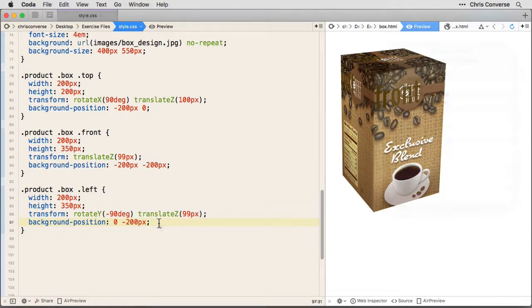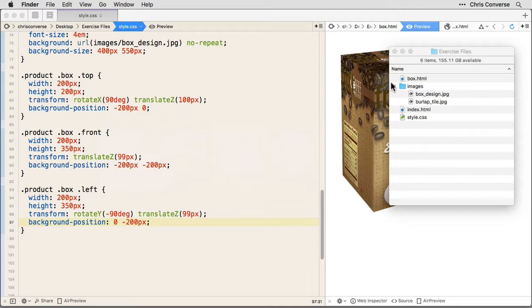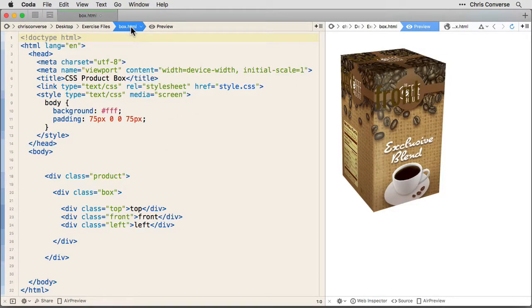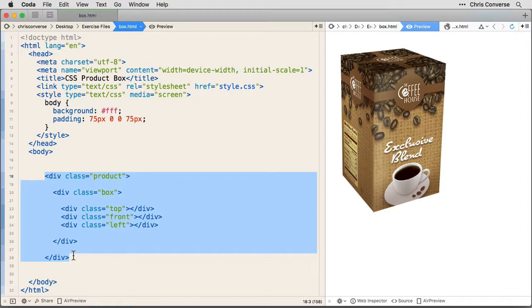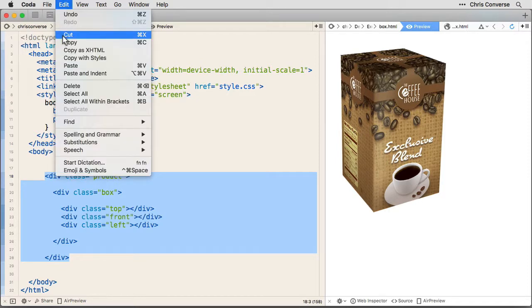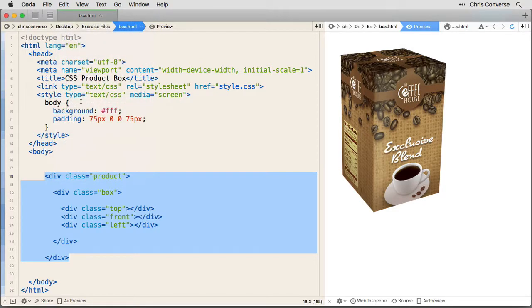So now let's go back to the exercise files, and let's open up box.html in our text editor. And now once you have this file open, let's come down to the HTML. Let's first get rid of the text inside of the divs. So we'll get rid of top, front, and left. Save your HTML. In the browser, you'll now see the artwork without those labels on top. Now let's select all of the divs inside of the product div. Come up to your edit menu and choose copy.